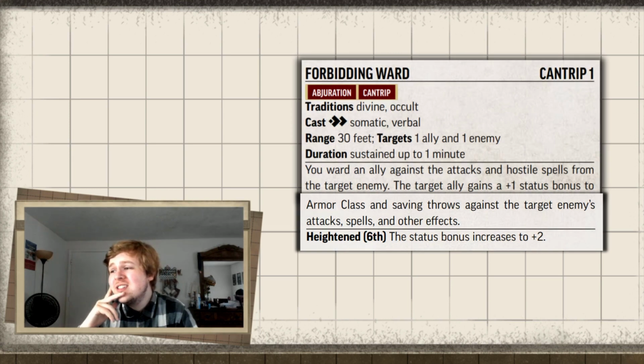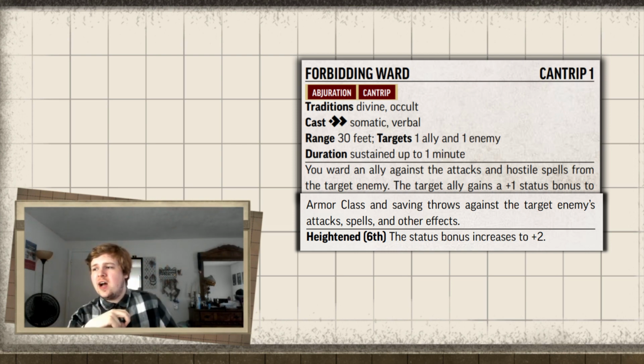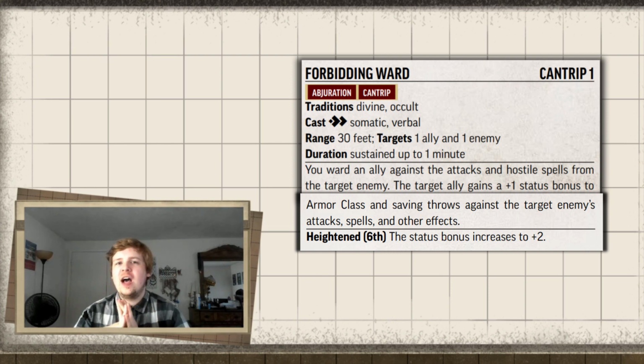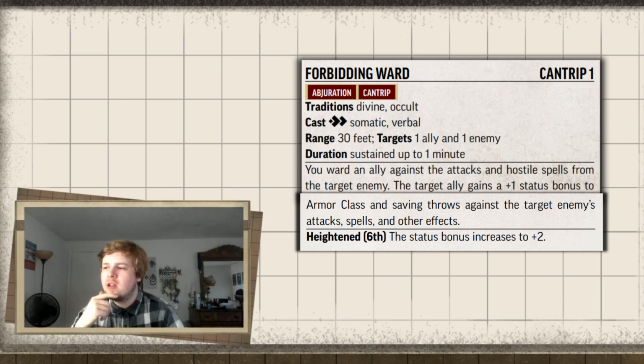Forbidding Ward is simple but good. Divine and Occult spellcasters get it. 30-foot range, 2 actions, to target one ally and one specific enemy. That ally gains a +1 bonus to armor class and saving throws against that target's hostile effects, like attacks, spells, and whatnot.